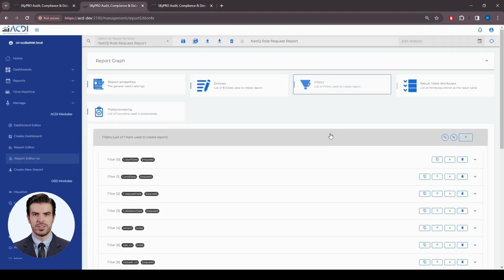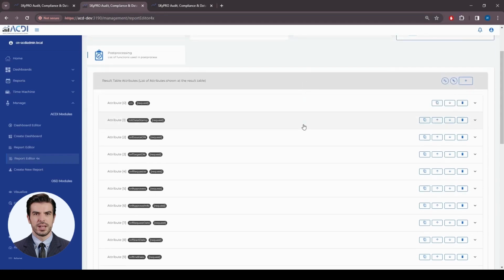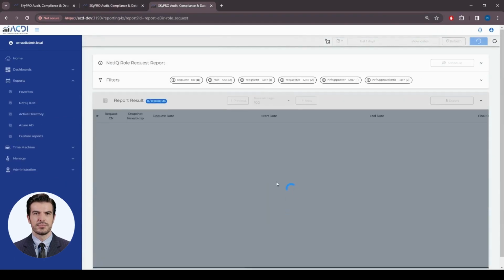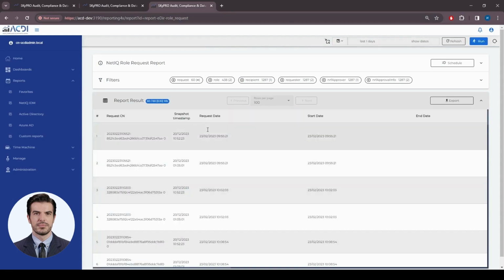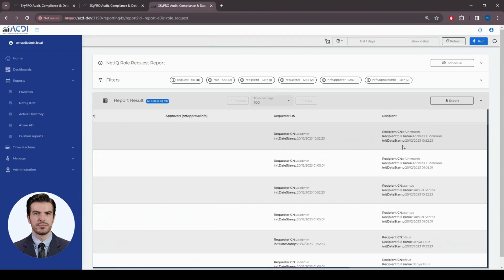Let's go to the result table attributes. Here you need to define a list of attributes to be displayed in the final report. Okay, here is the list of entities for the final report and its values.